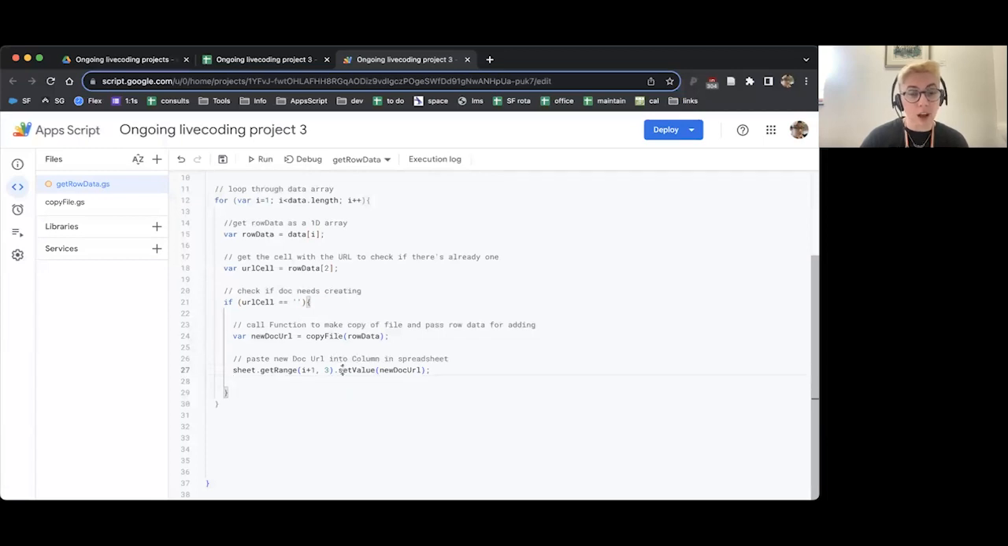It does the same 2 lines of calling copyFile, which is our other function, sending it row data, and then we get a URL back and we're writing it in. We've just had to tweak exactly how we give it the location. Now we could stop there and that would be fine, this would all work, but I'd like to make my code a little bit better by adding an else that will log the fact we're not making a document as well.